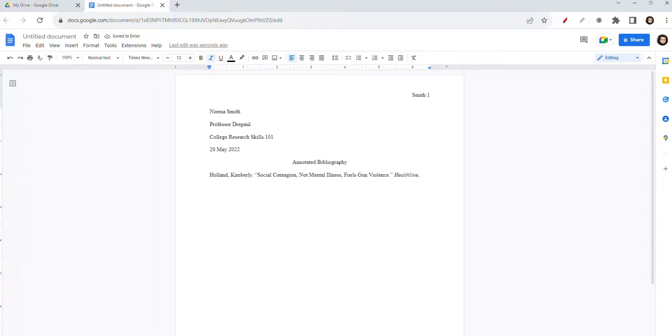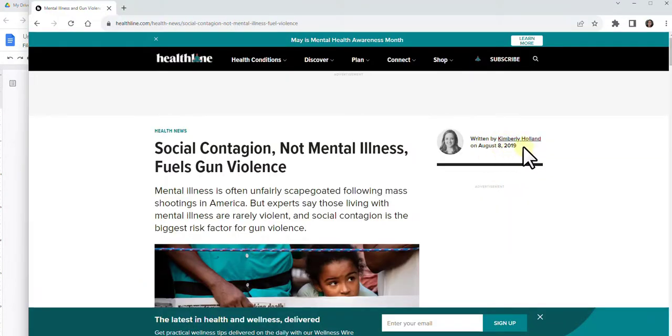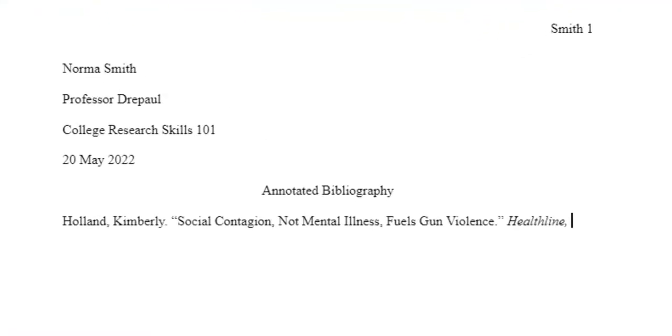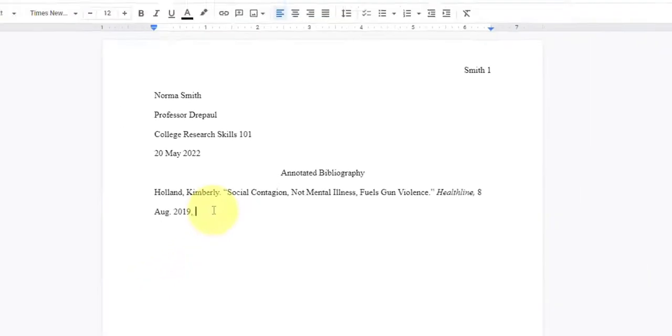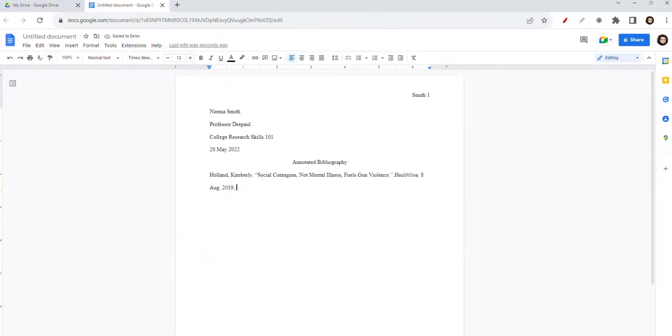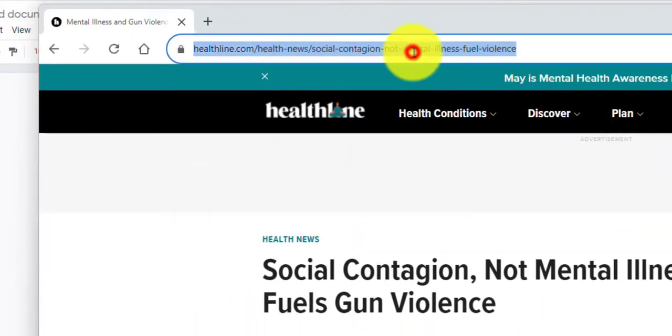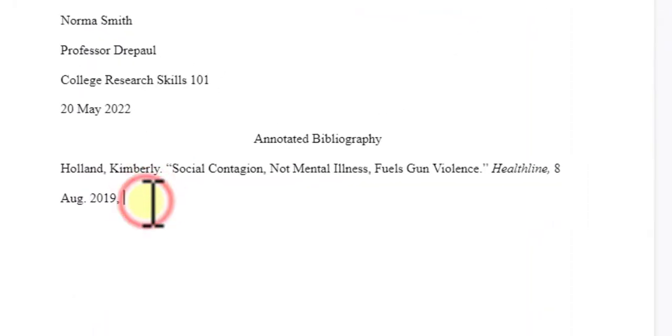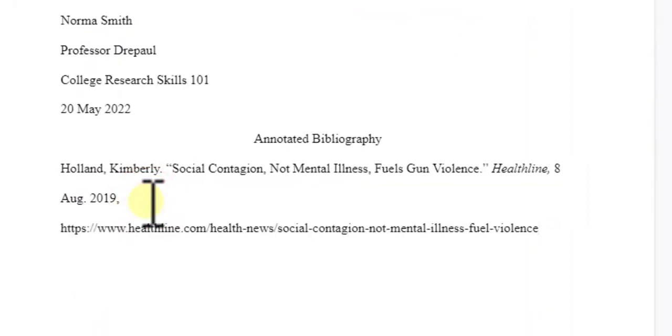And next I'm going to add the date of publication for this particular article. Right over here. Make sure it's not in italics, and I'm going to add the day, abbreviate the month, and then the year. After the date of publication, I'm going to add a comma, space, and next I'm going to add the URL for the website. So I'm going to just copy and paste the URL and end it with a period.